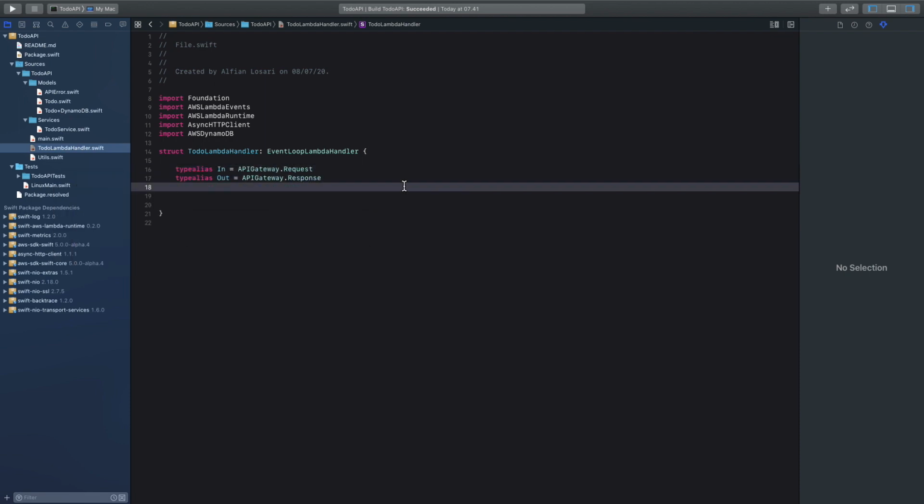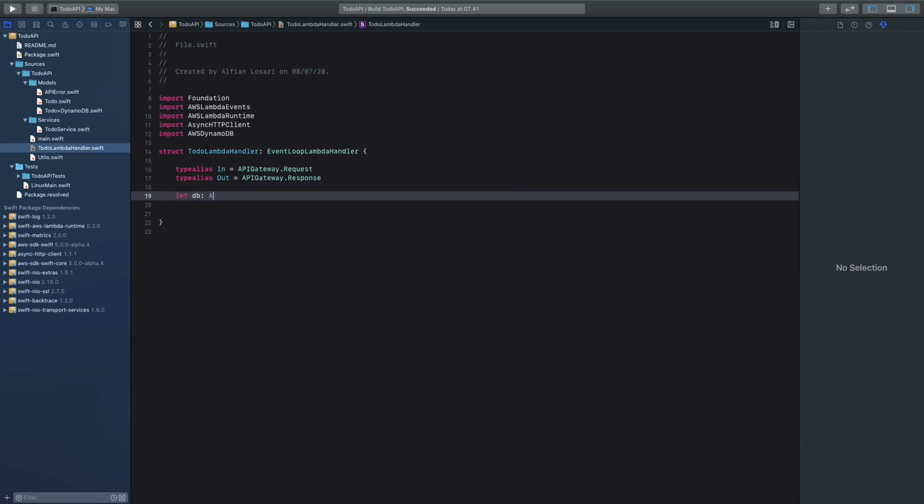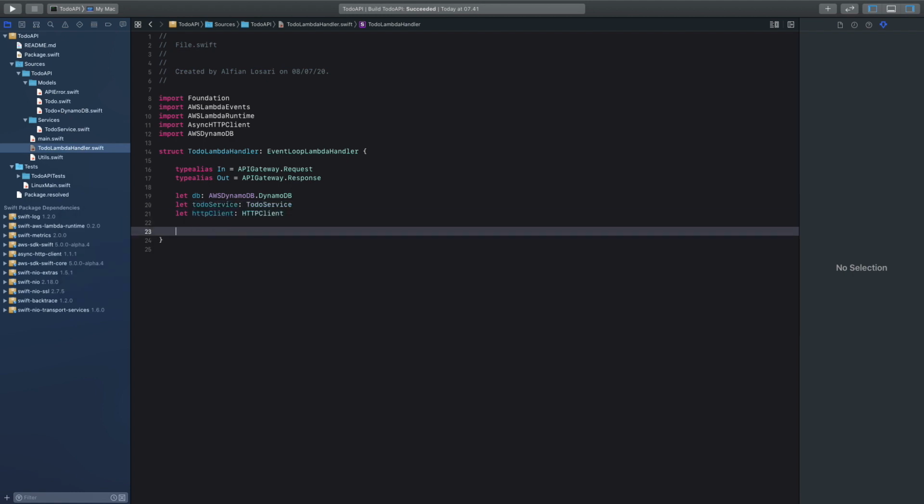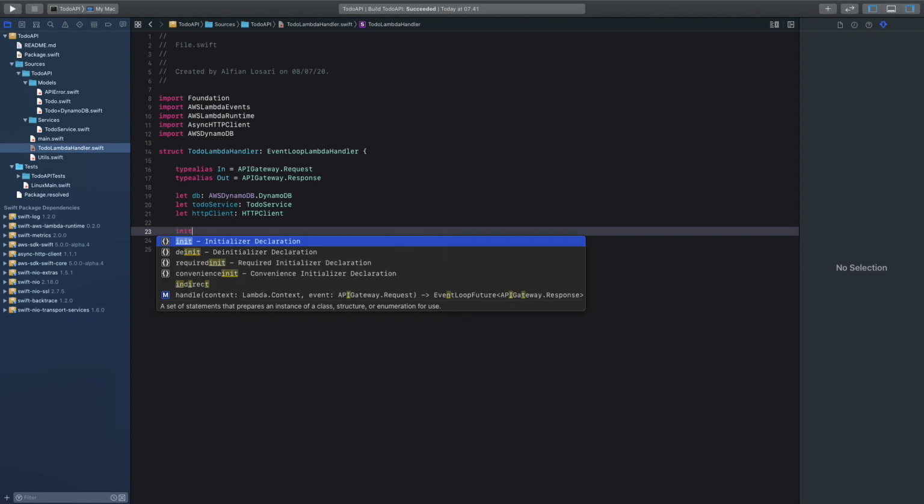The handler itself needs to have a reference to the DynamoDB instance and to the service instance, as well as the HTTP client used by DynamoDB. Let's declare these as instance properties. Next, we need to create the initializer that accepts the Lambda initialization context. Basically, we need to initialize the DynamoDB instance and the service inside the implementation.